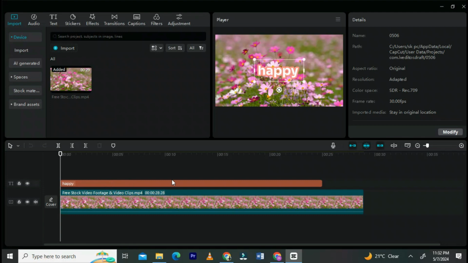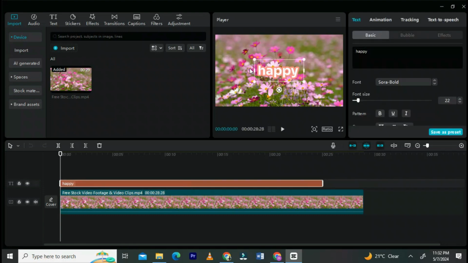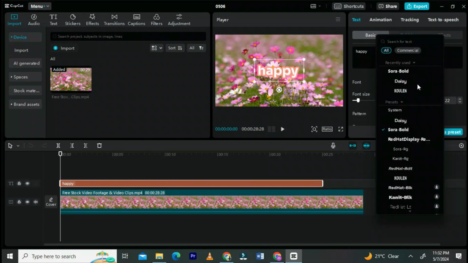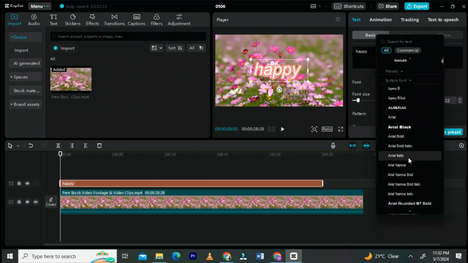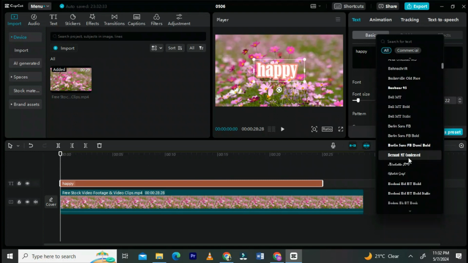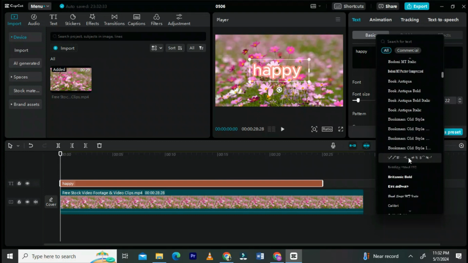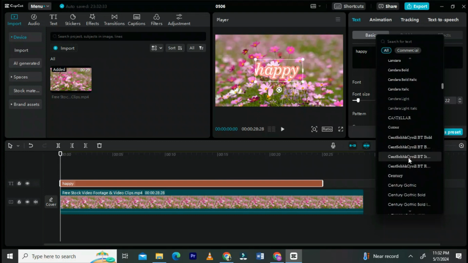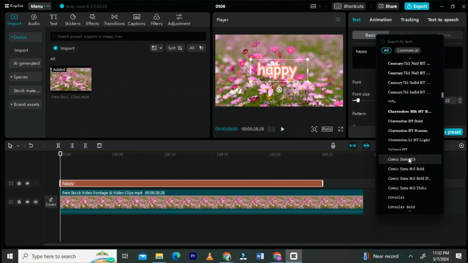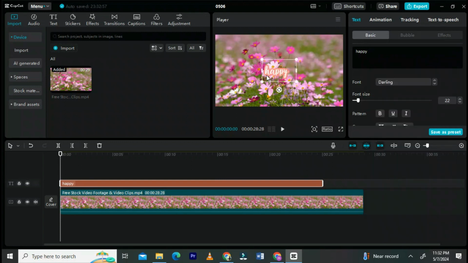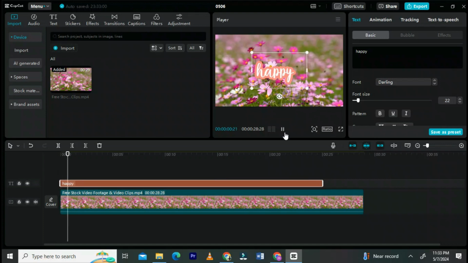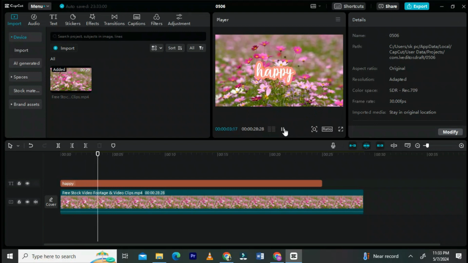Click on Text. Go to Fonts. On Fonts, click on System Fonts and search for your font. When you find it, use it. Here is your custom font, you can use it. That is how you can add custom fonts in Capcut.